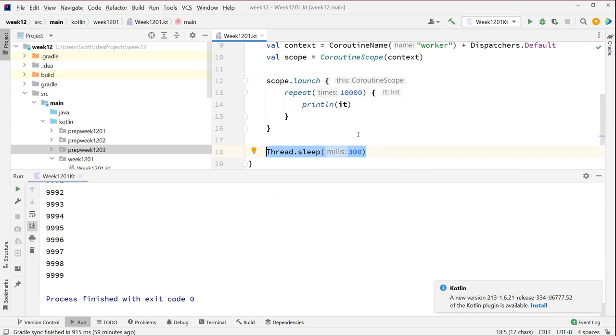Well, we ended up printing it all. Let's reduce that a little bit. Let's make it 100. Still got all the way there. Let's make it 50.